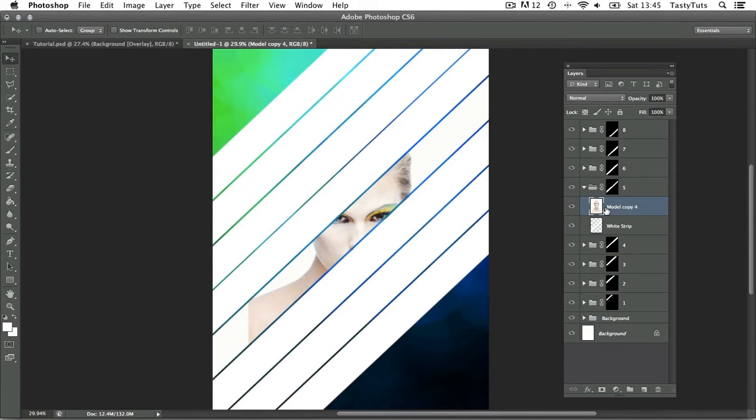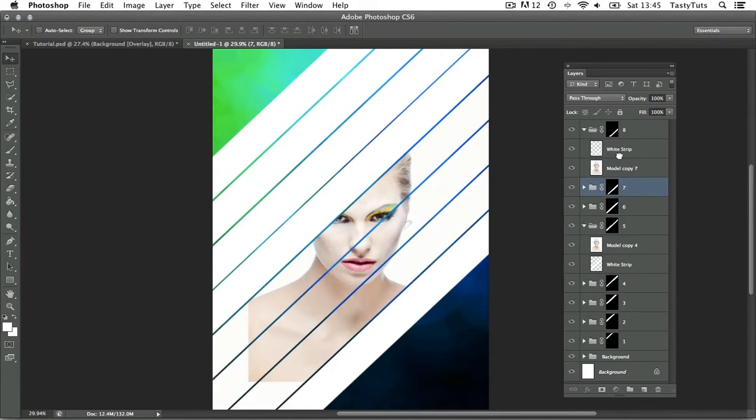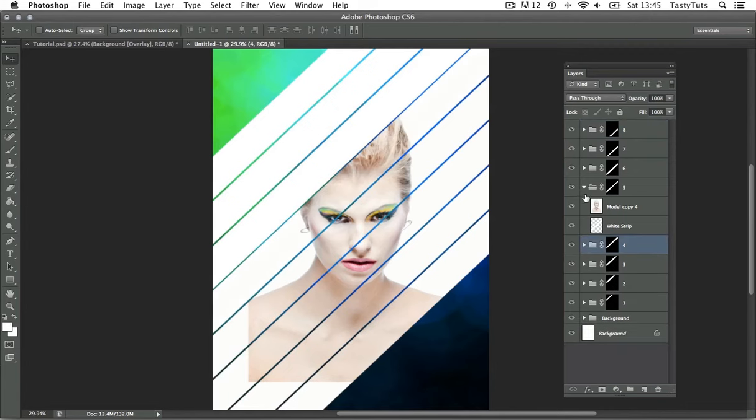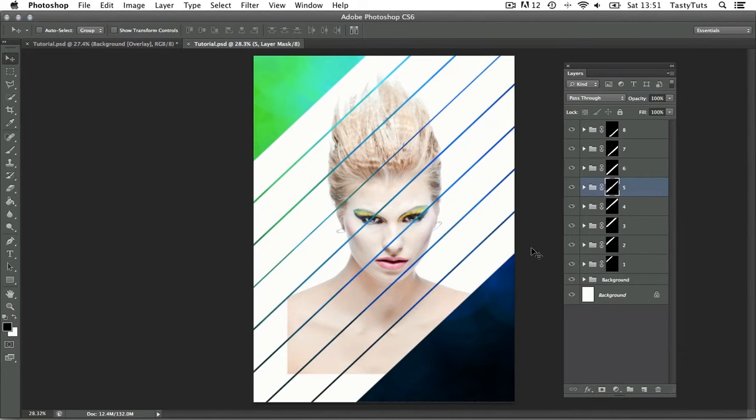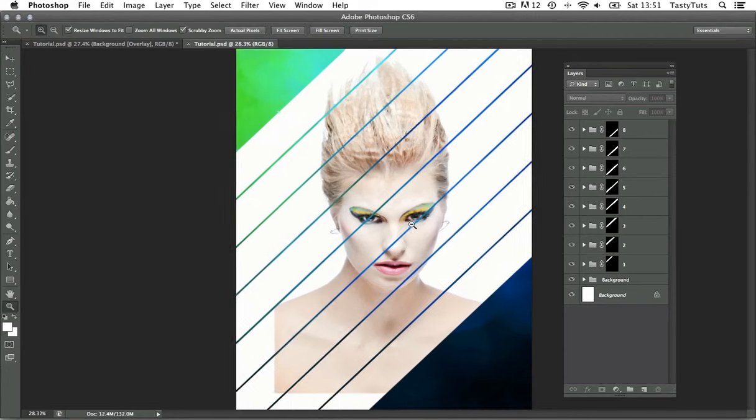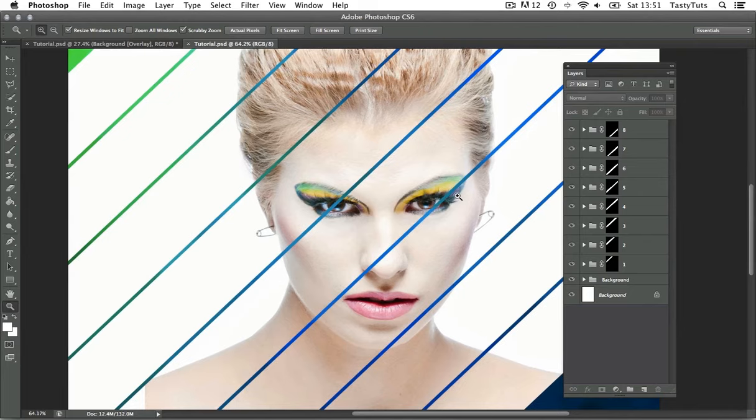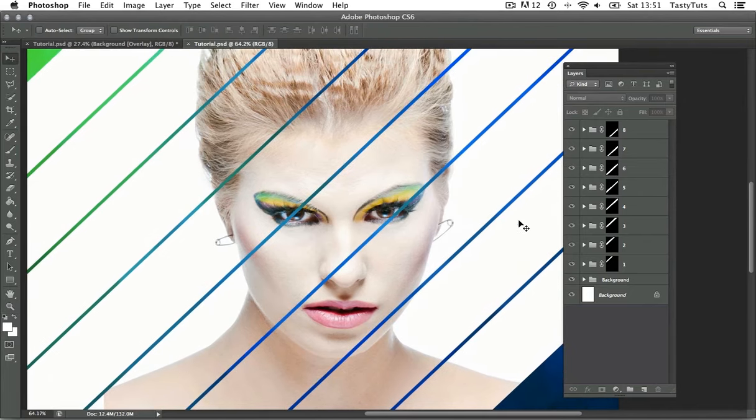So now it's a simple case of going through my layer folders and dragging the model layer above the white stripe layer. And soon you will end up with something that looks like this. Now you may be wondering, why did I duplicate the image 8 times? Why did I not simply just mask all these stripes onto one image? Well, I could have done that, but the reason I created 8 separate images was to give me the flexibility to now move each image inside each stripe.